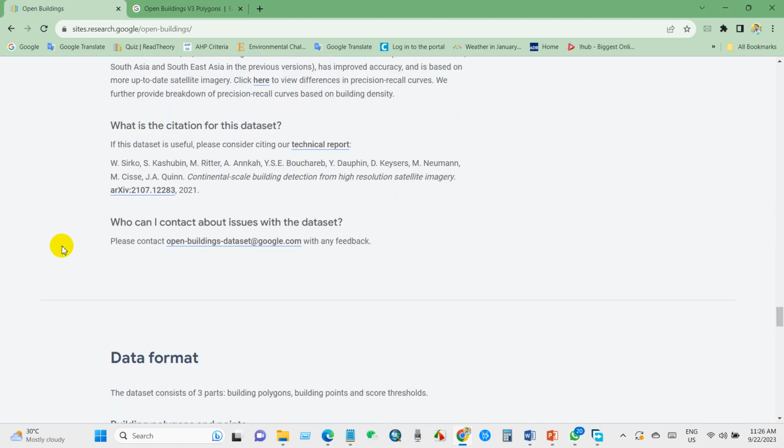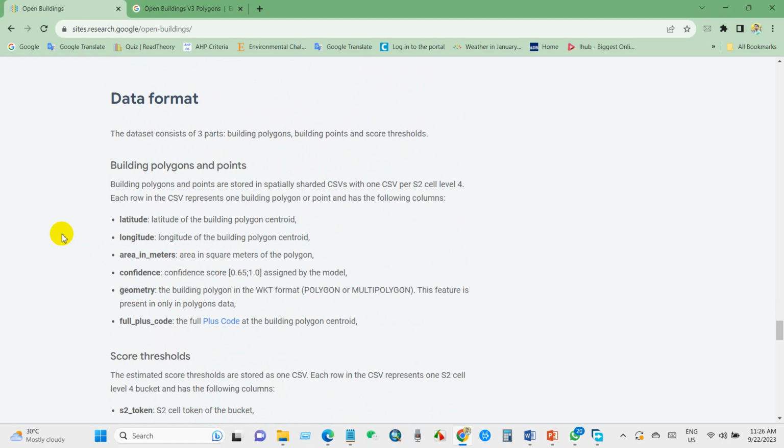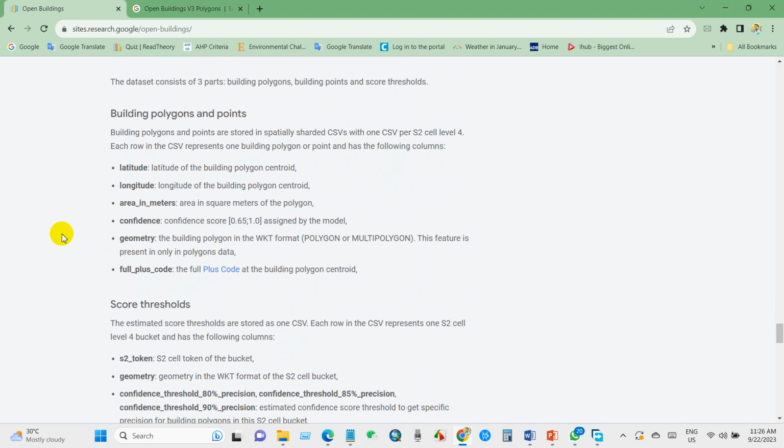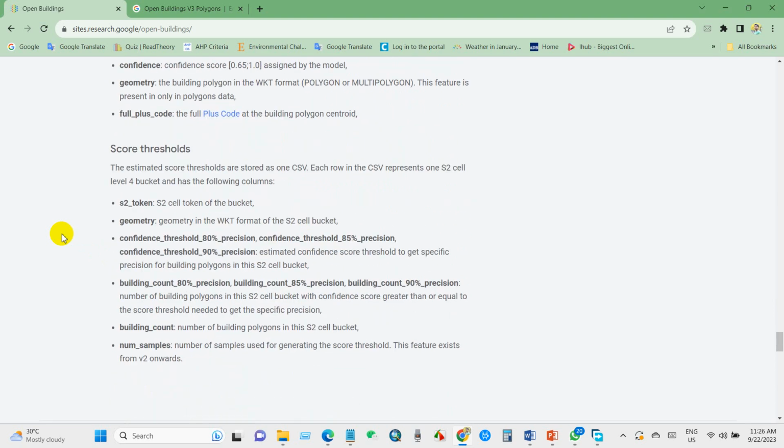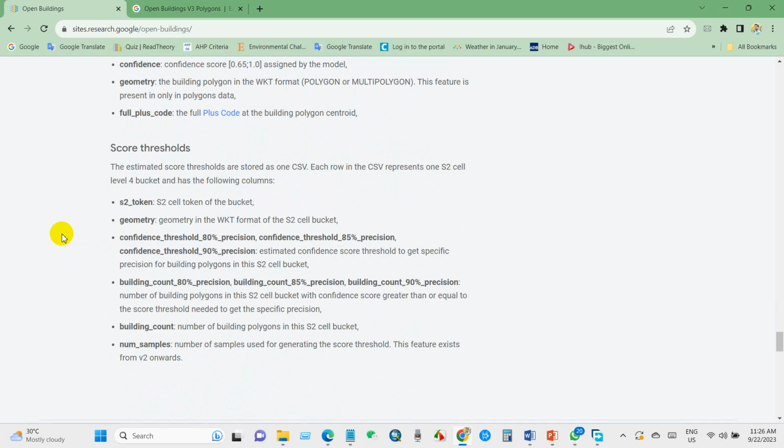And data format, building polygons and points. You will find here latitude, longitude, score threshold, and here finally download.